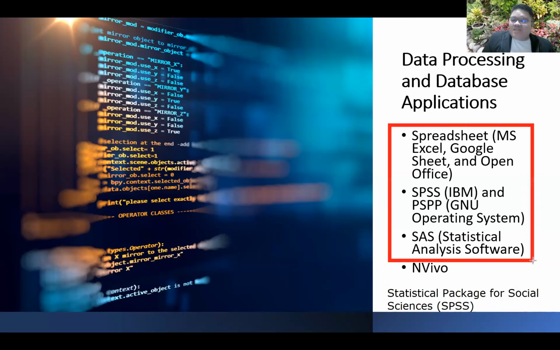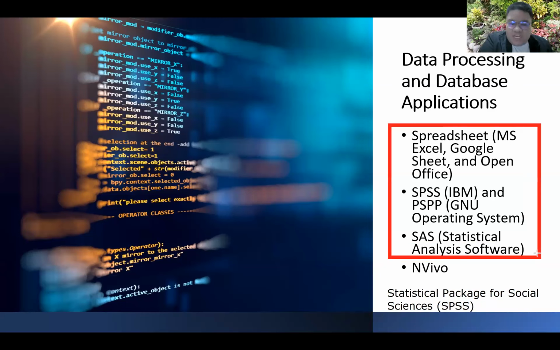Class, the first 3 bullets here are inclined for quantitative research. Ang tatlong yan ay ginagamit sa quantitative research. The last one, in vivo, is used for qualitative research. Okay? Sir, ano pong ginagawa sa in vivo?